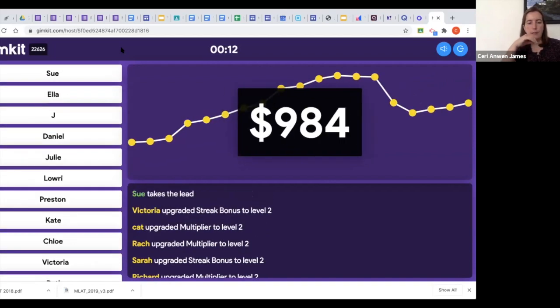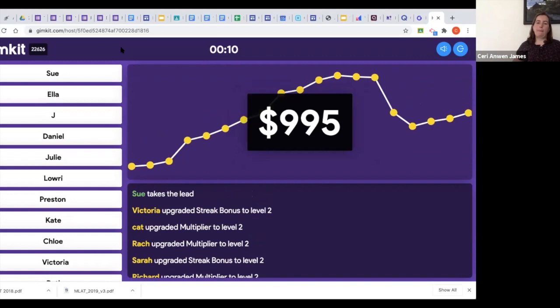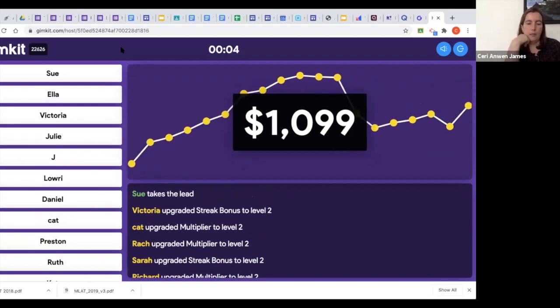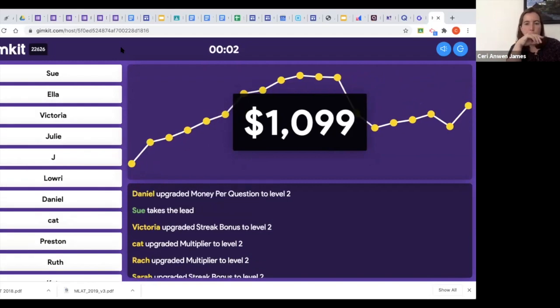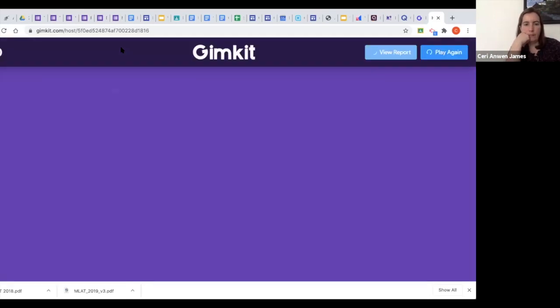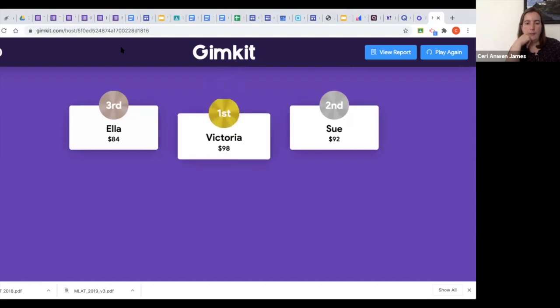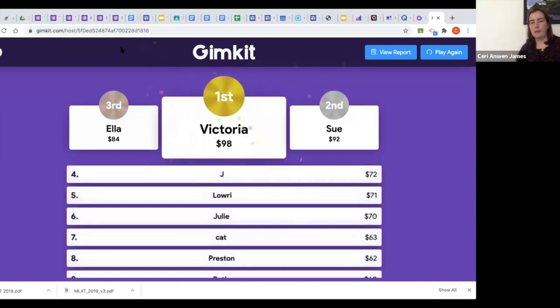Well done, Sue is in the lead. You can see the money is going down as well as up, because lots of you are now spending money in the shop. So after the 2 minutes, Ella, Sue, and then in the lead, we've got Victoria. Well done. Victoria is victorious. Excellent. So that gives you a little flavour of Gimkit.